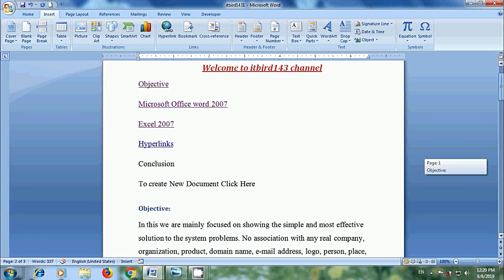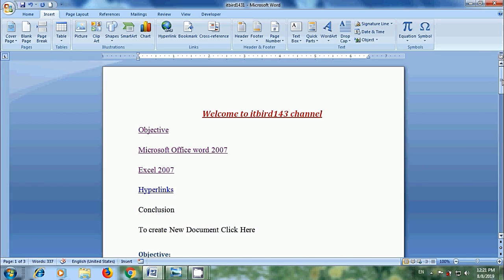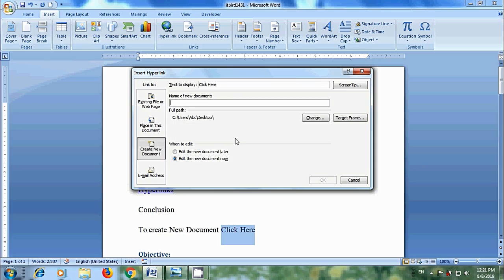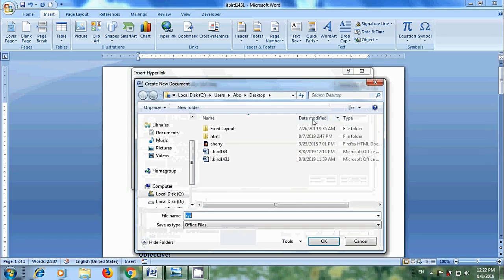And sometimes we need to work on a new document in between. Instead of opening that from the Office button, we can create a hyperlink for this. Select the text, come to Insert menu, click on Hyperlink. Now in link to, please select create new document. If you want, you can change the text to display and please enter the name of your new document. And below it is showing the full path where the new document will be created. If you want, you can change its path. I will keep it as default.